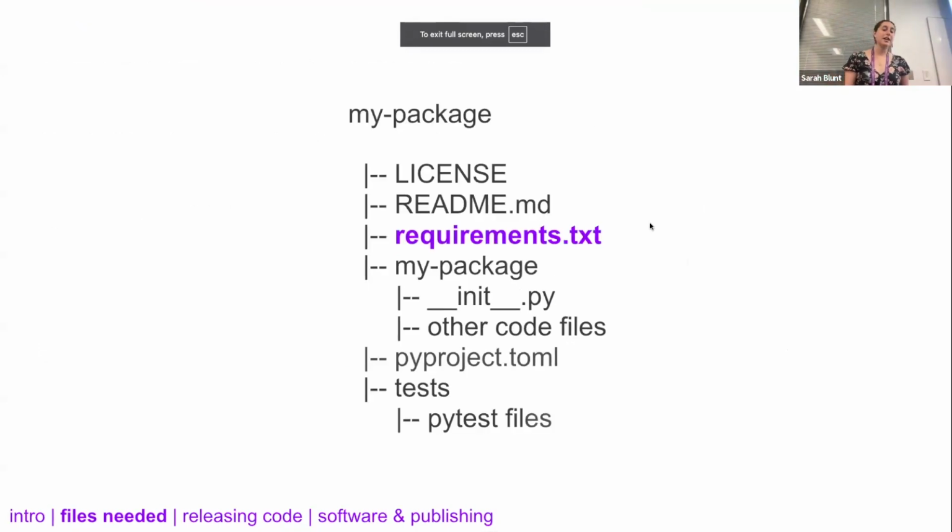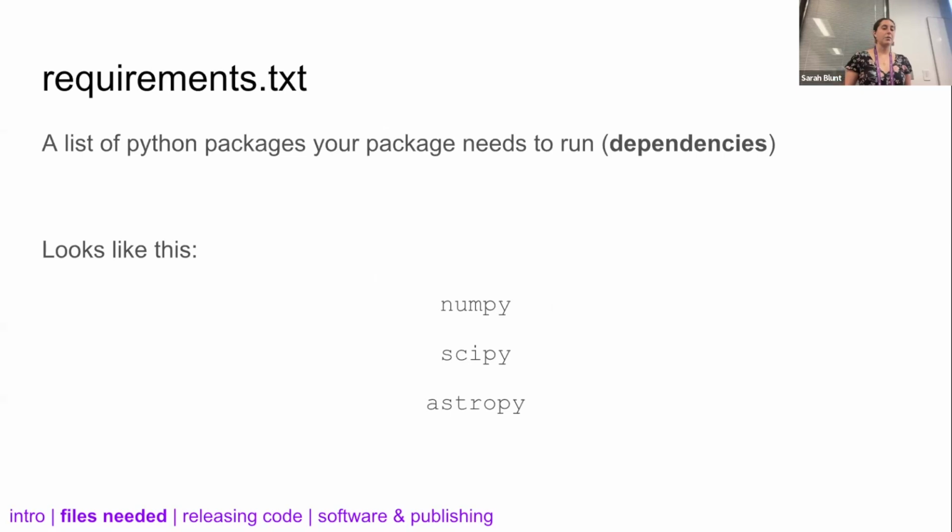All right, so next let's talk about this requirements.txt file. So requirements.txt is a list of Python packages your package needs to run. Those are called dependencies. And it's super simple. It just looks like a list of all the packages you need.